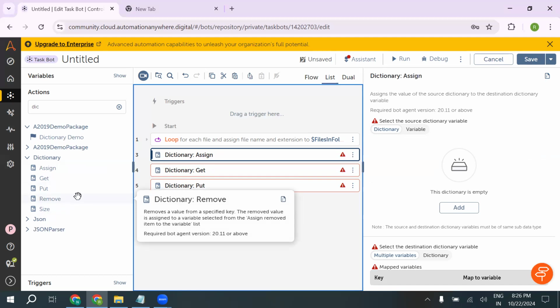So let's quickly discuss a scenario where dictionary variable are very useful. Imagine you are automating a customer support process, and you can use a dictionary to store the customer's name, ID, and support request. As your bot process the request, it can update the dictionary with new information dynamically, making the process smooth and organized.